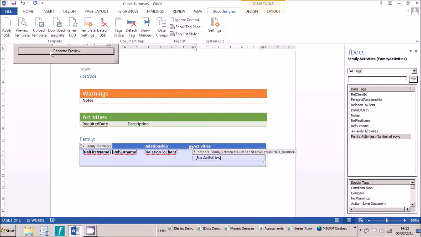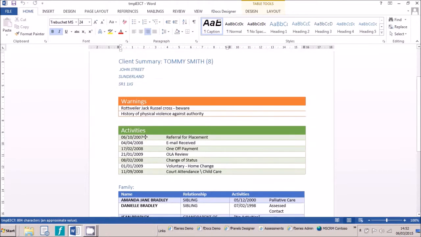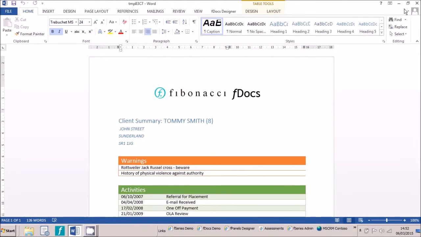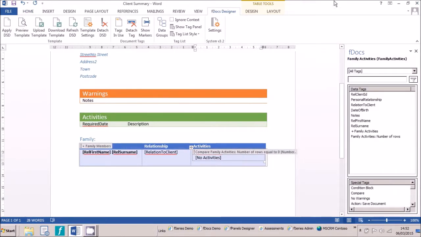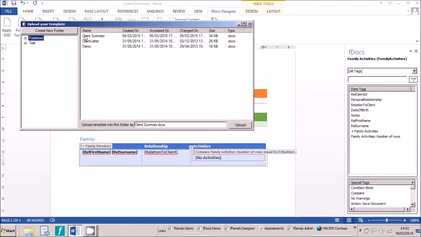Now the family table will either show the person's activities or some text saying no activities. The last thing we need to do is make the template available for deployment. All we do is click to upload the template, give it a name and upload it. We're done.